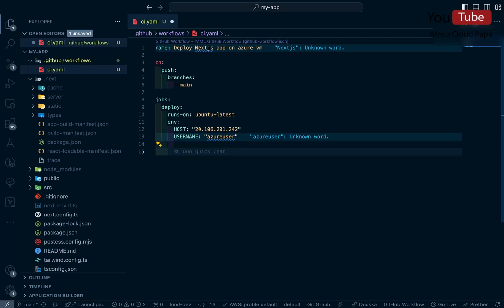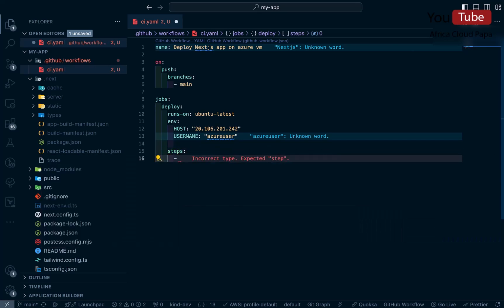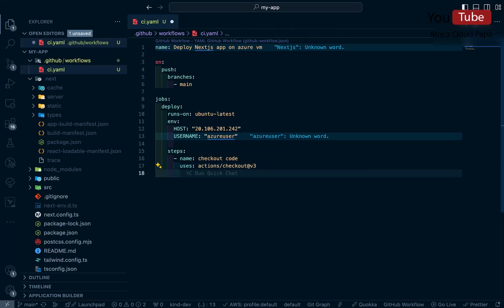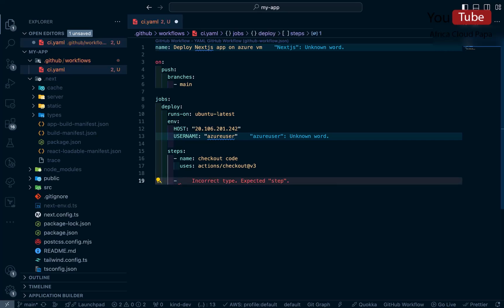Now the next thing is the steps, right? For the steps, I have to check out the code. The next one is to set up SSH.